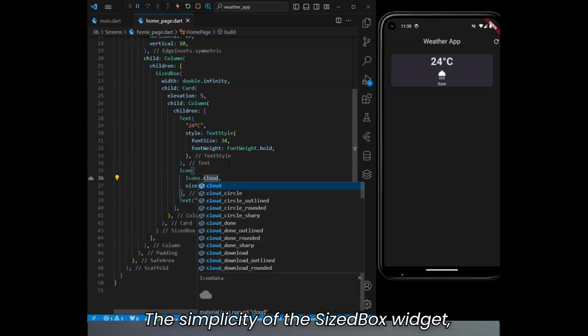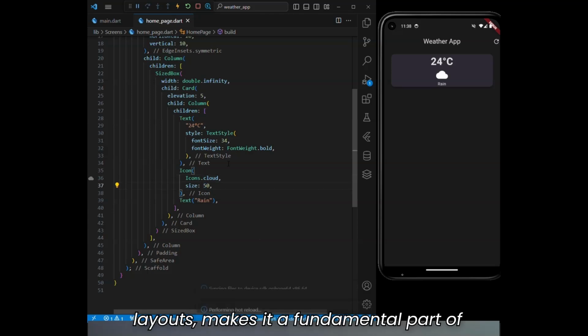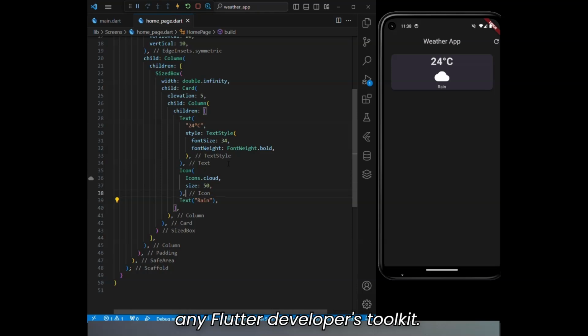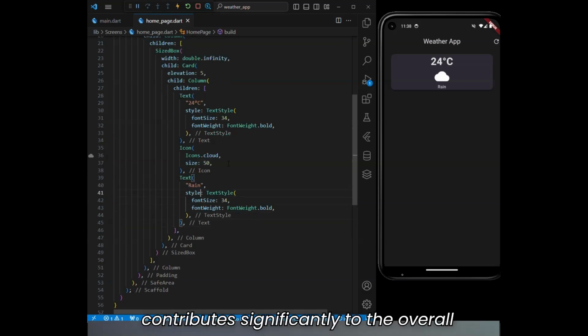The simplicity of the sized box widget, combined with its utility in creating structured and visually appealing layouts, makes it a fundamental part of any Flutter developer's toolkit. Its ability to provide spacing, alignment, and size constraints contributes significantly to the overall effectiveness and efficiency of Flutter applications.